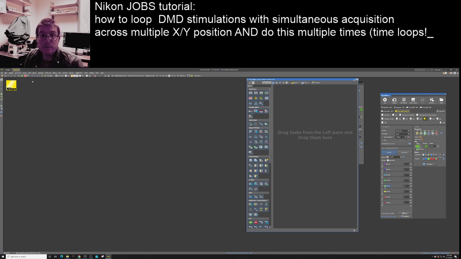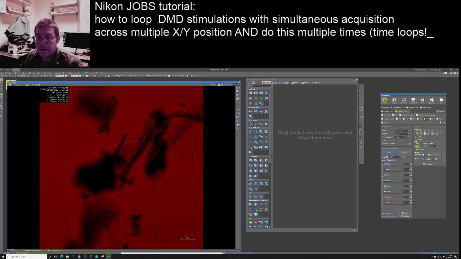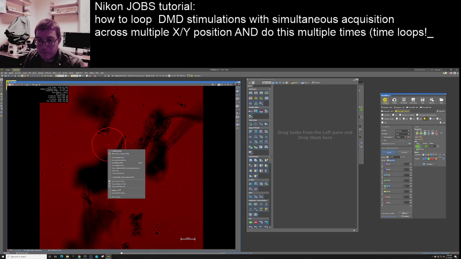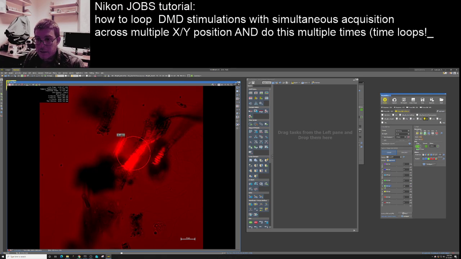So to get started, we'll be using a sample here. Let's build a very simple starting stimulation thing. I'm just going to draw a circle here, and I'm going to assign this to 561 on the DMD.